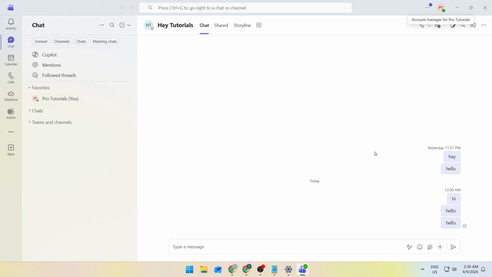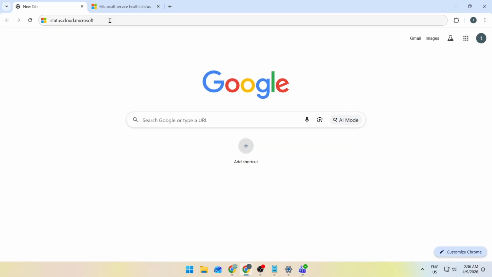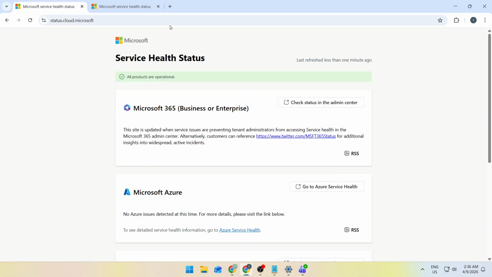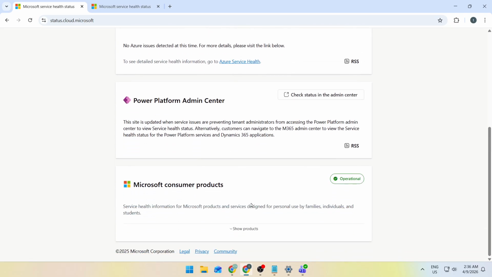Open your web browser and go to status.cloud.microsoft. Let that page load fully. This is Microsoft's server status page, and it can show whether Teams is having an outage or a service issue. When the page opens, look for Microsoft Teams in the list of services.